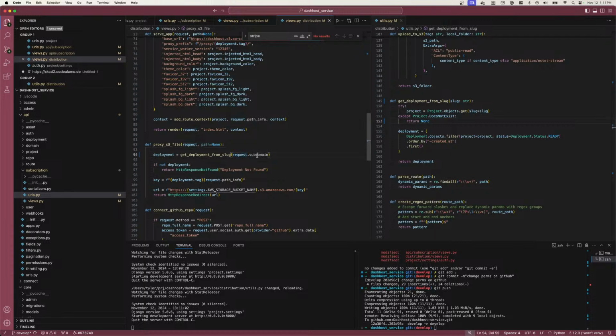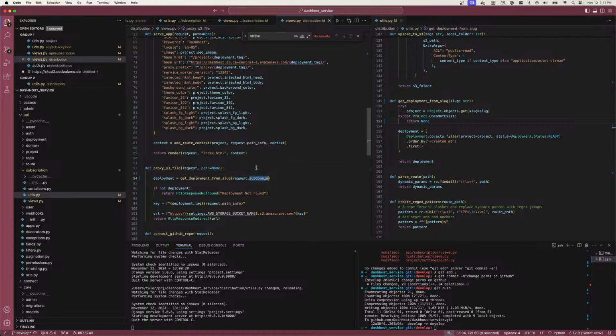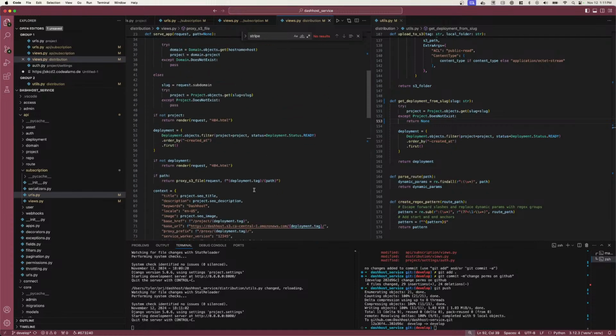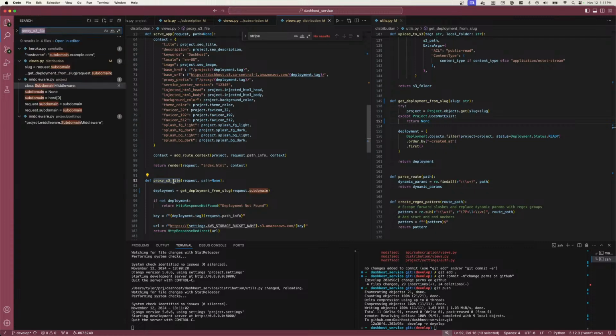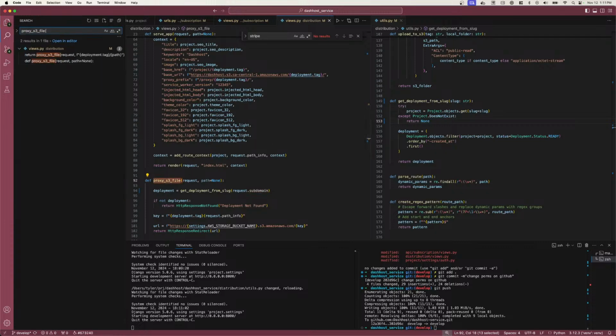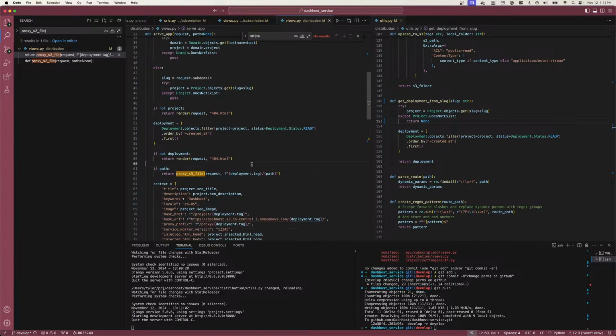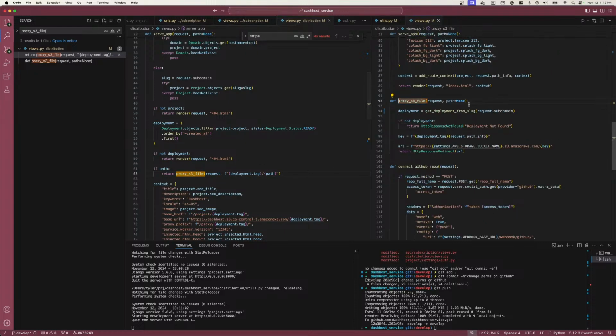Oh, it's because I'm passing in request.subdomain, which is not actually what we need. That's why that's happening, because we need to do the same sort of logic here. Now, what calls this? Okay, return proxy s3 file. Okay, so we could just have the same logic again, but that would be overkill. Okay, at least we know what's going on here.